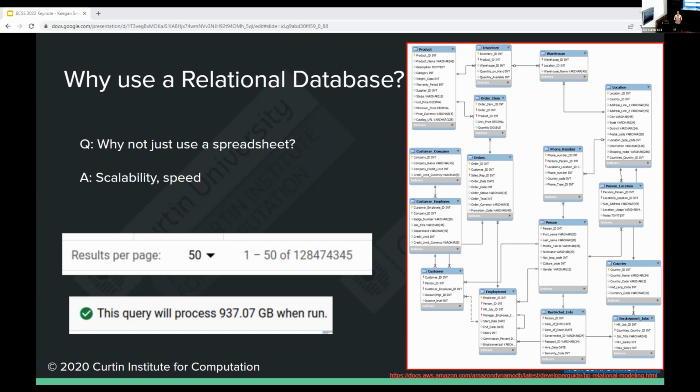So trying to scale up to something that's enormous, you're going to have issues with a spreadsheet. Additionally, if you're like us and have 128 million rows, there's no way that will load into Excel. So 128 million rows and about 1 terabyte. If you want to query that, you need something pretty substantial.